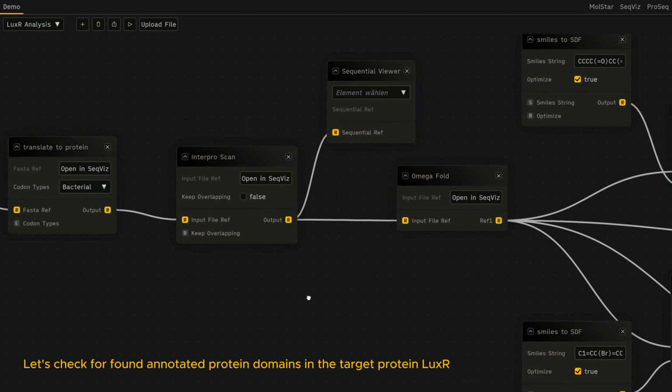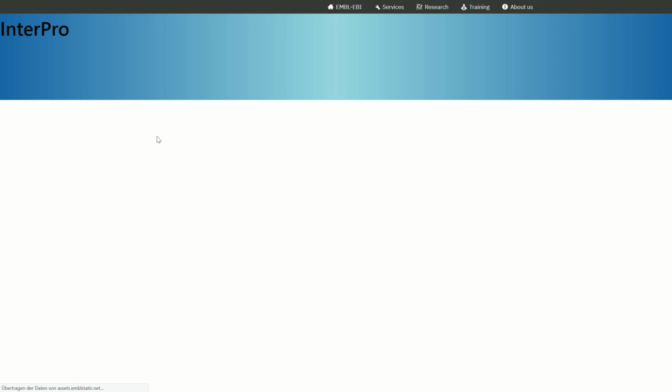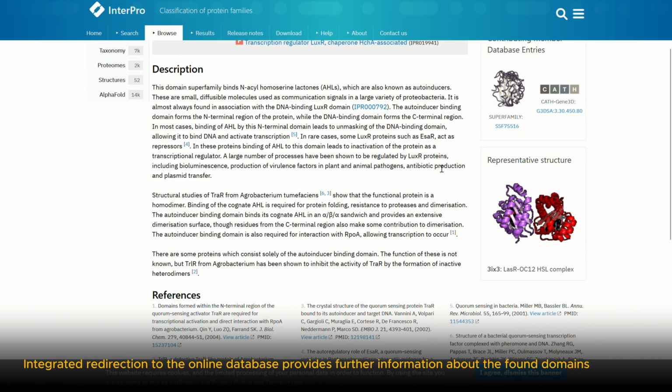Let's check for found annotated protein domains in the target protein LuxR. Integrated redirection to the online database provides further information about the found domains.